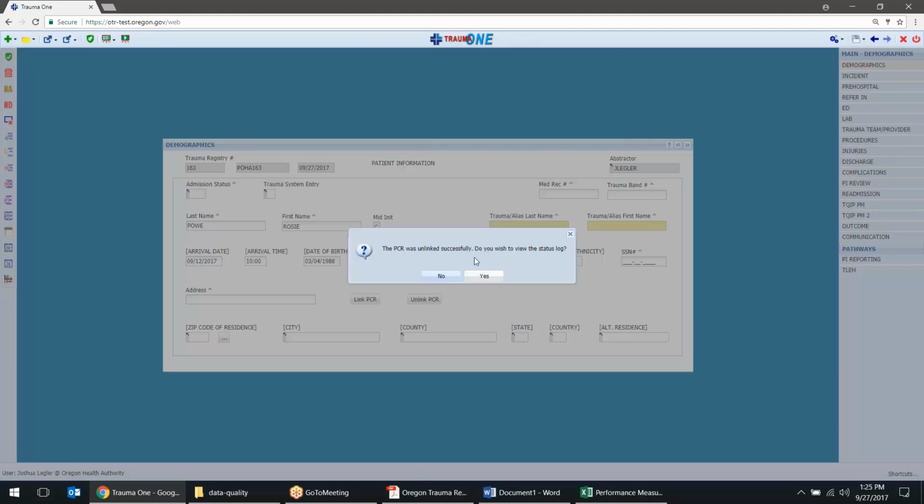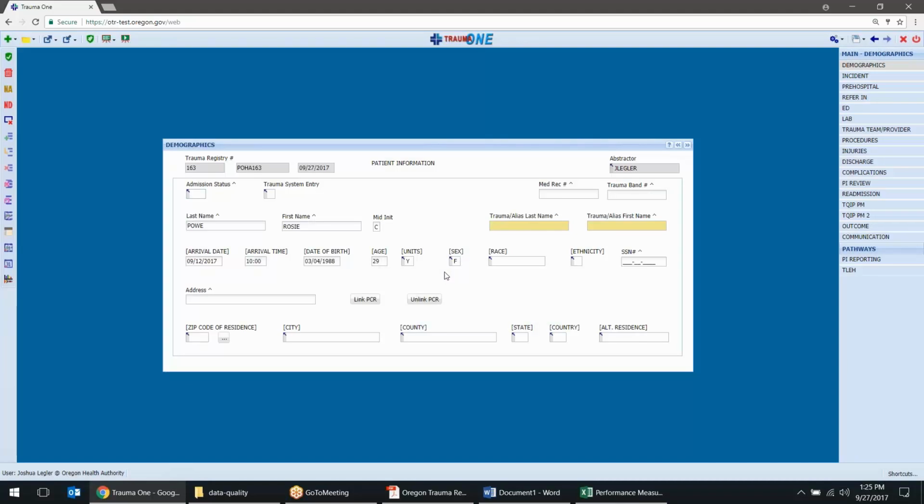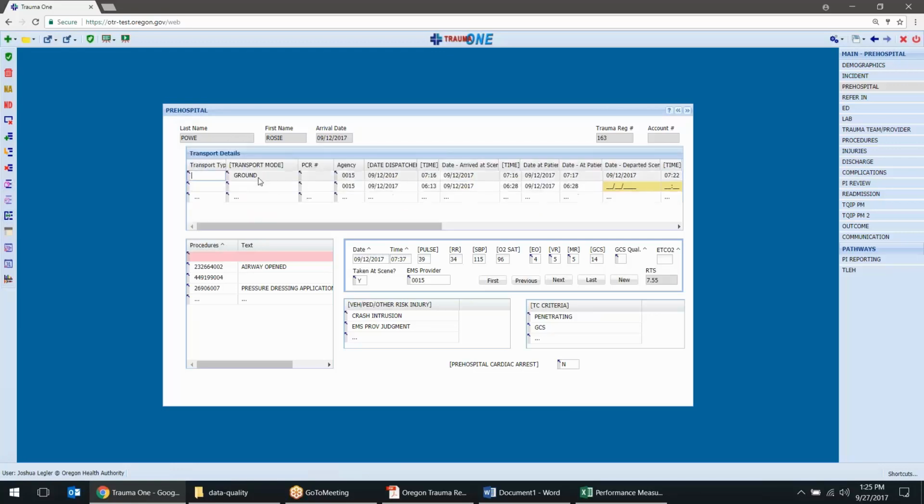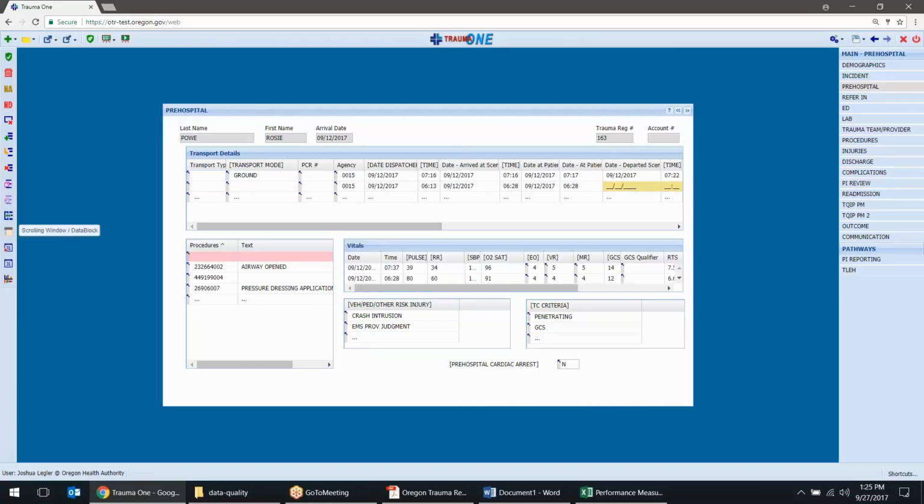This PCR was unlinked successfully. And so if we go back to the pre-hospital page, then we'll see here that we only have two records now because we took one of them out and unlinked it. Also down in the vital signs, a little hard to see in the scrolling window, but we have fewer sets of vital signs because we removed a record. Looks like we only have three sets of vital signs now. So that's what the unlink does for us.